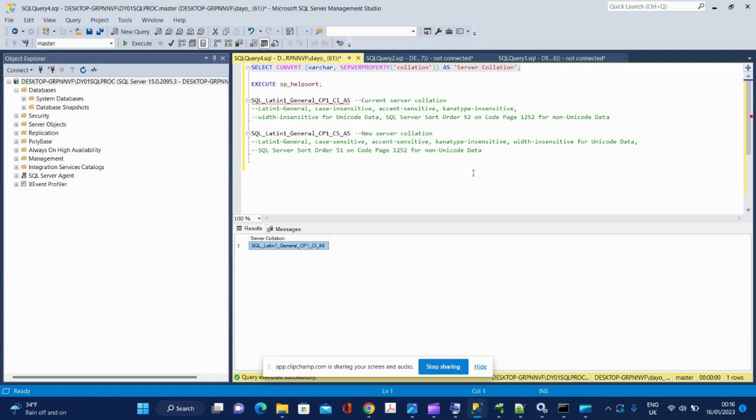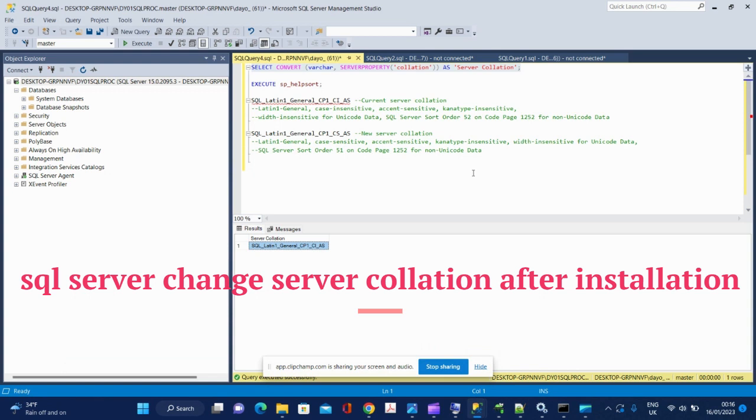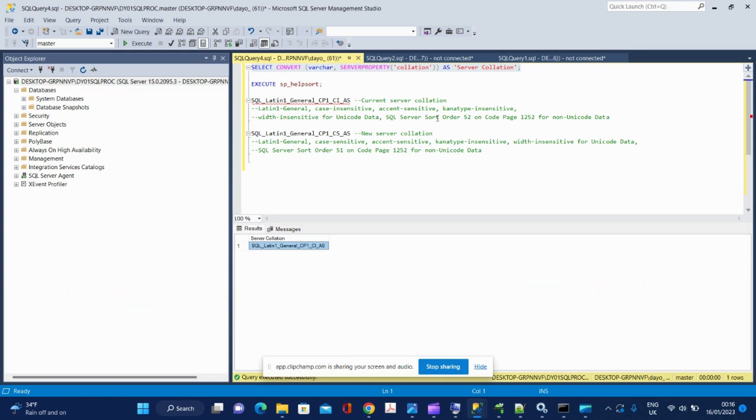Hello. We are going to try and change the collation of SQL Server from being case insensitive to case sensitive. Currently, the server collation is case insensitive, but for some reason, I need to change this to case sensitive.